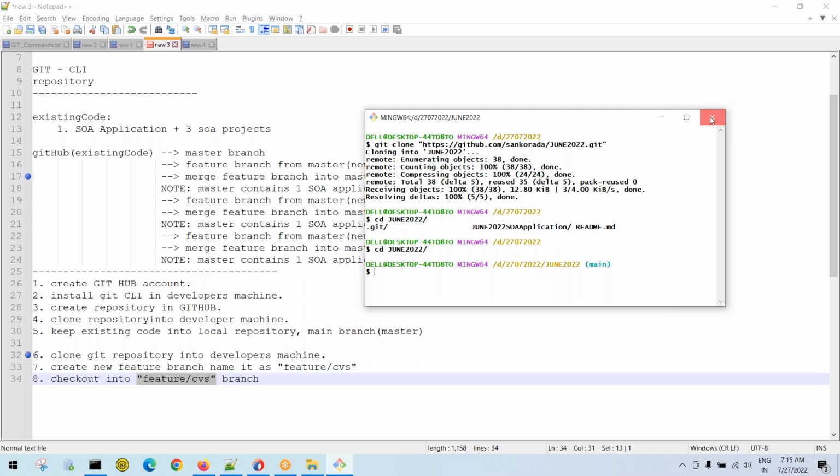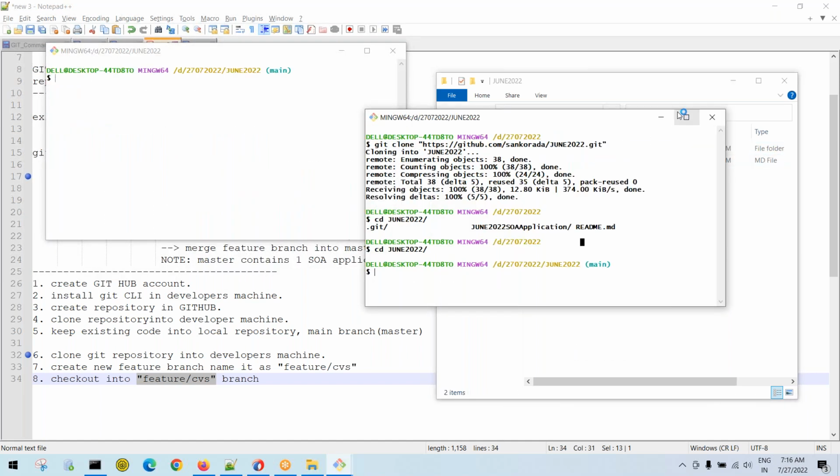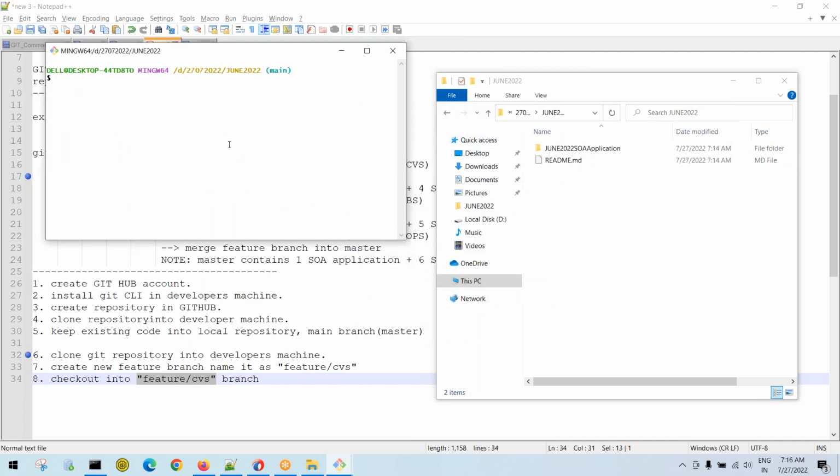Taking time. Give me a second, guys. My machine is stuck. What happened? I just opened another Git prompt.